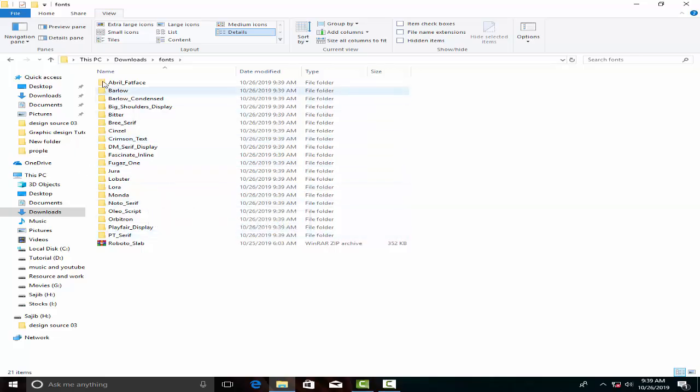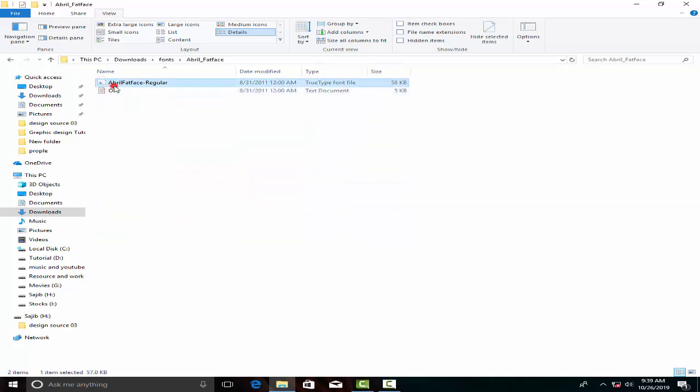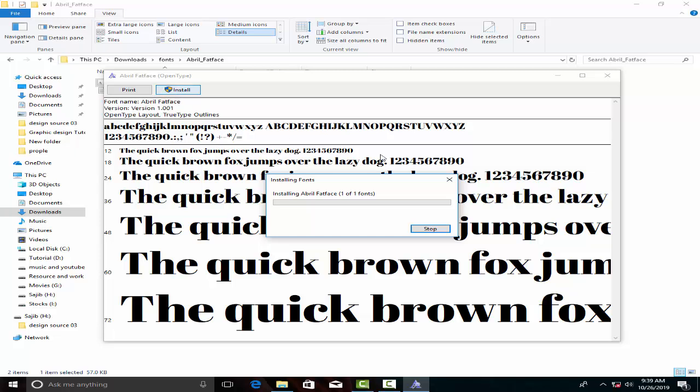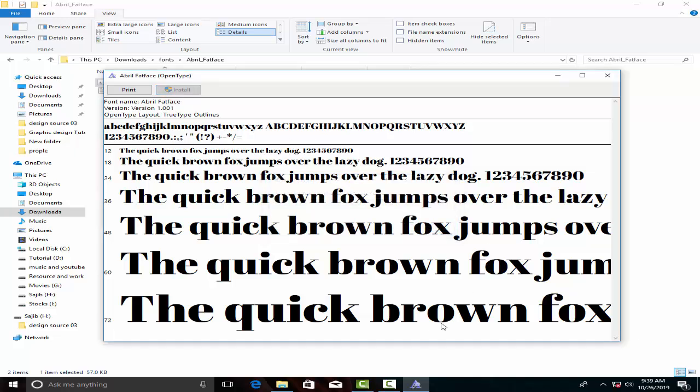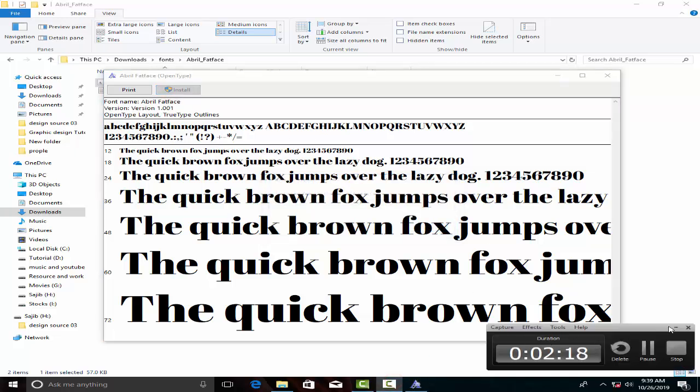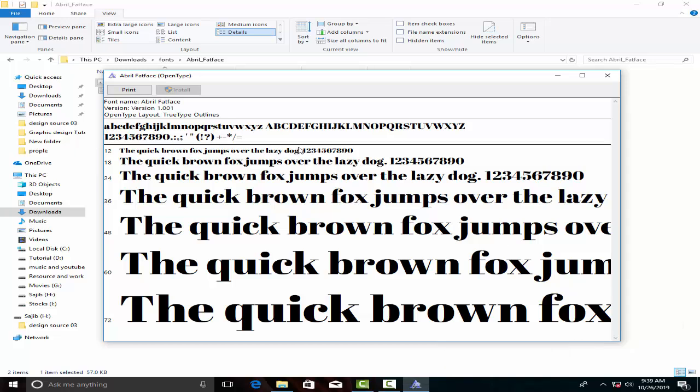And here are the Google fonts. Google fonts are always free for designs. Here is the font. Okay, just install and install like this.